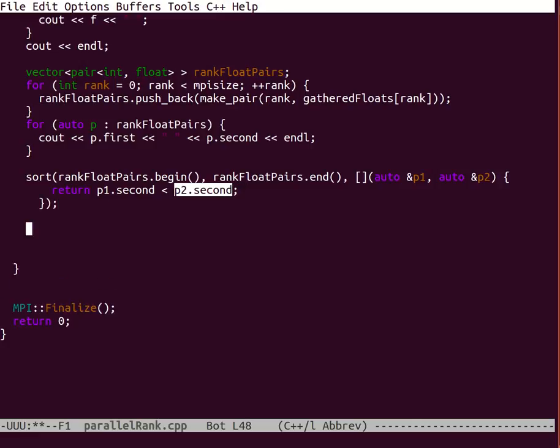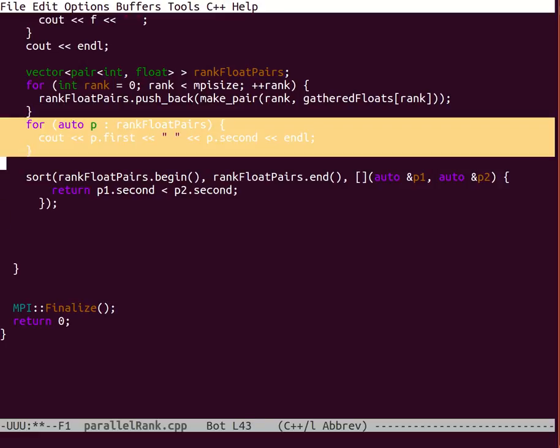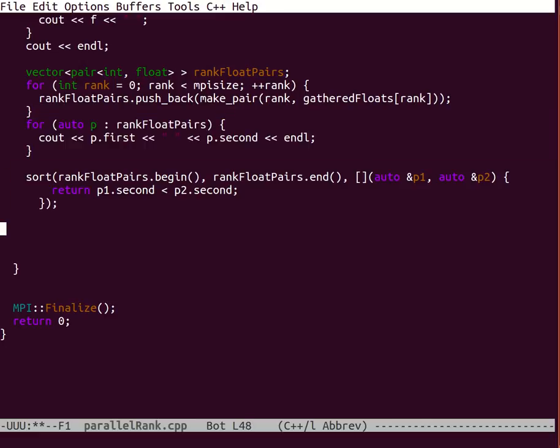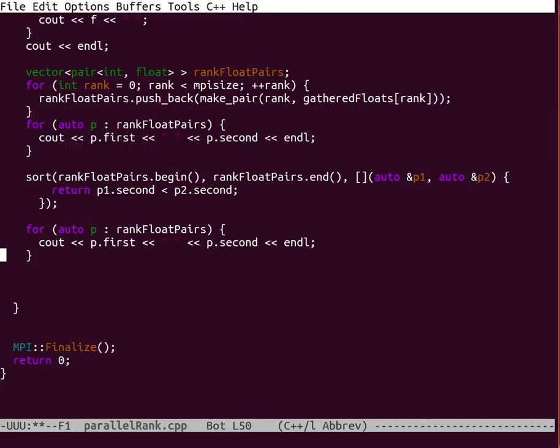Then now we can close this call to the sort function, right? And after we have finished sorting it, we might want to take a look at all the pairs again. Let's just copy this part of the code. Right. Let's see if we actually have done the sorting correctly.